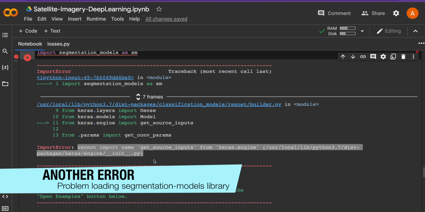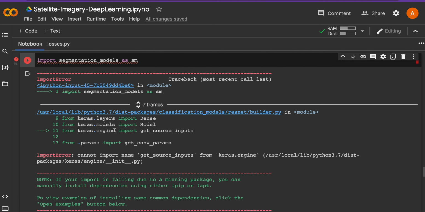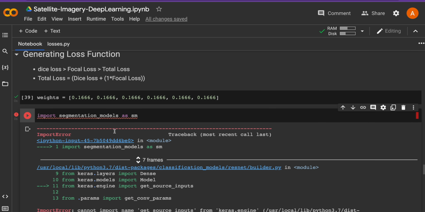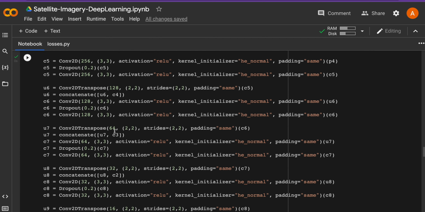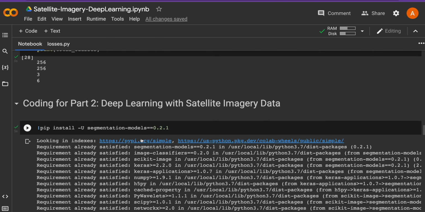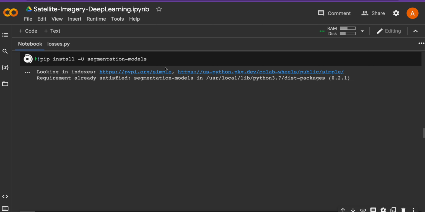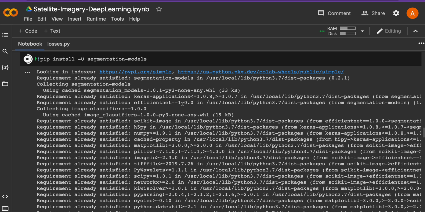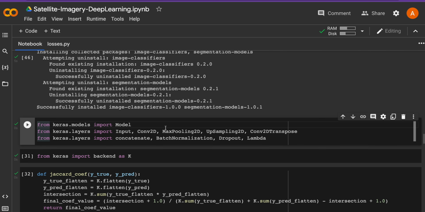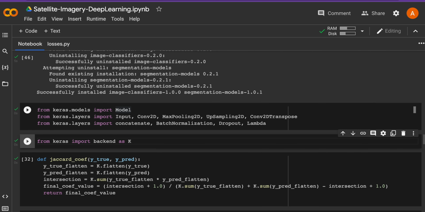And I know this problem is because it's expecting keras.engines.utils, which is the latest code. So the problem is that we should not be installing the 0.2.1. We should install the base version, which is the release version, and it's using the 1.0.1, not the 2.1. And that's what is going to work with us here.